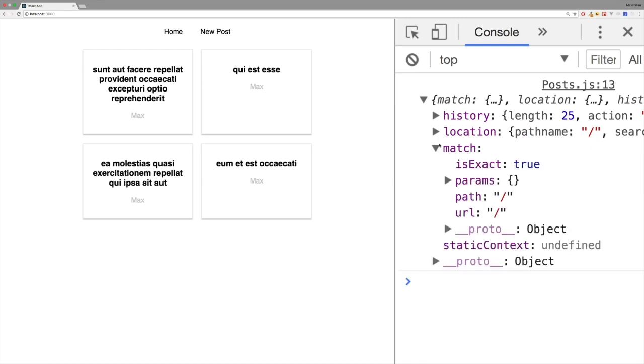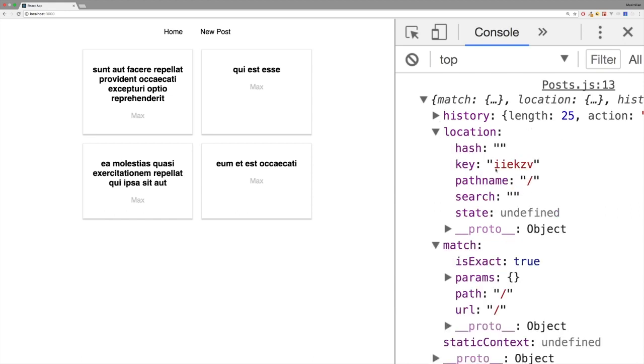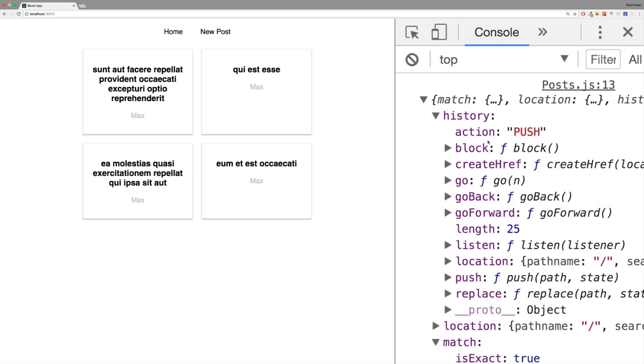Now match gives us some information about the matched route. You saw that we defined it to be exact, the path and URL it found therefore, and potential params. I'll come back to what params are later. You get more information about the location, and there you see, for example, the search params we set up or something like that, and the hash fragment, and the history. The history object also has some methods we can use, like push, to interact with that and push a new page programmatically without needing a link component. This is also something I will show you later.